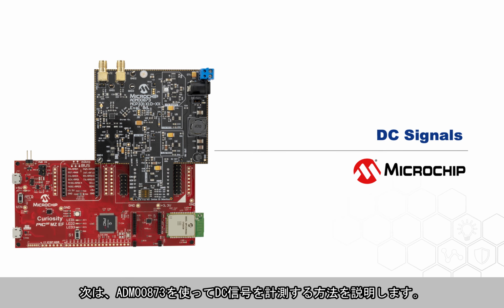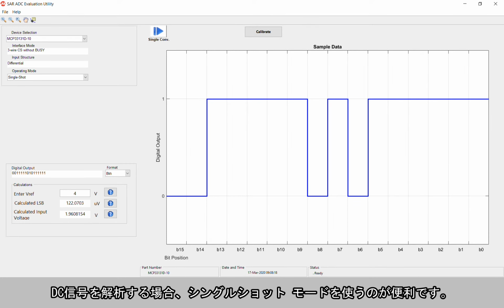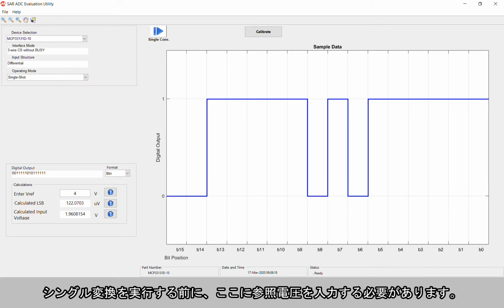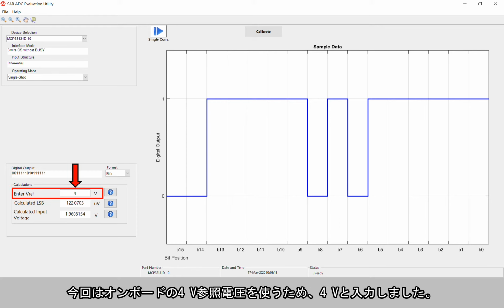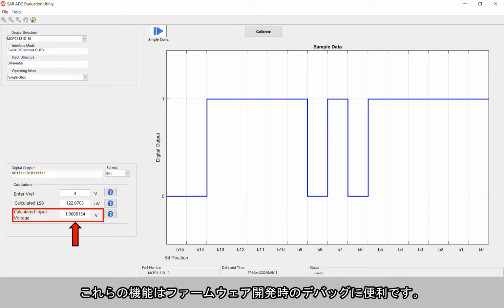I will now show you how to use the ADM00873 to measure DC signals. When analyzing a DC signal, it is most convenient to use the single shot mode. Before running a single conversion, you must input the reference voltage here. I am using the onboard 4-volt reference voltage, so I entered 4 volts. The utility will calculate the LSB here. The calculated input voltage will be displayed here, and the digital output will be displayed on the plot. These features are especially useful to firmware developers for debugging purposes.